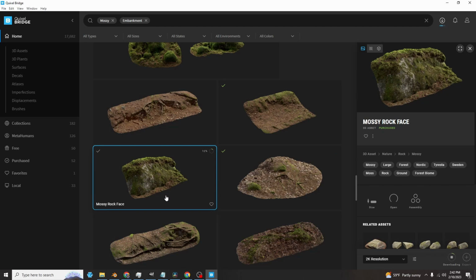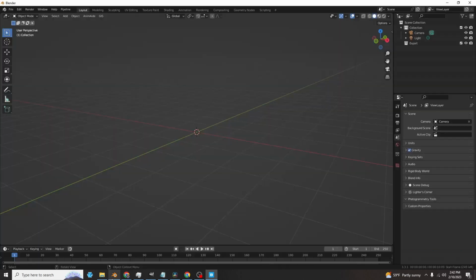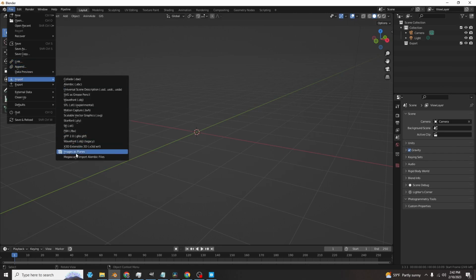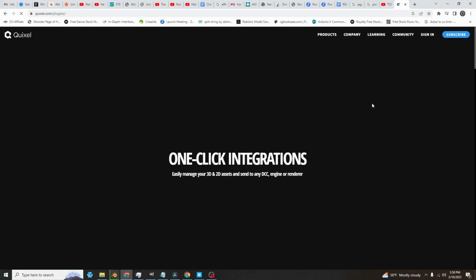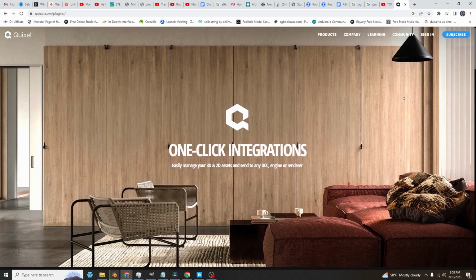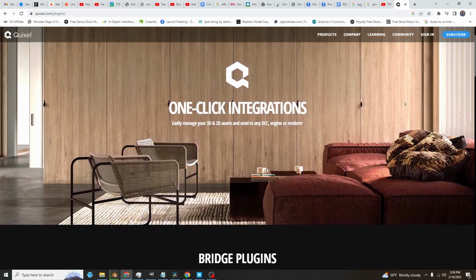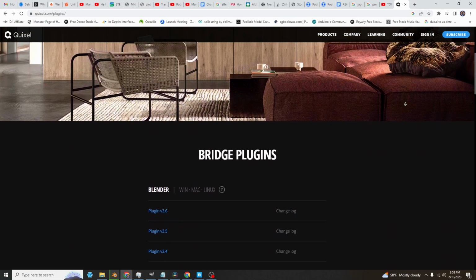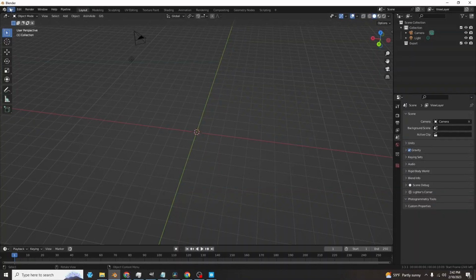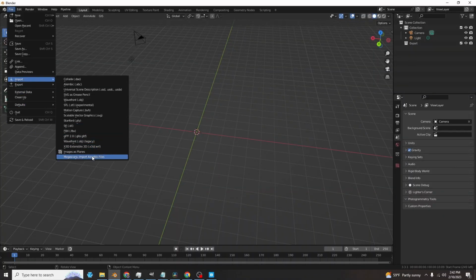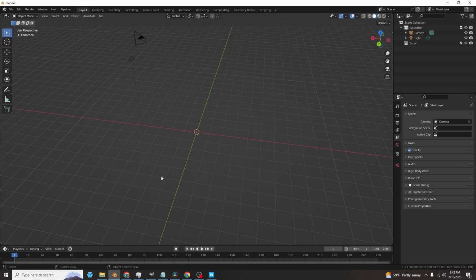You need to install this add-on. Just search for Megascans, and you can find it on the Quixel website. Just find it on Google, and you'll be able to find it. Once you're ready to import, you just go to Import, and then Megascans import files.